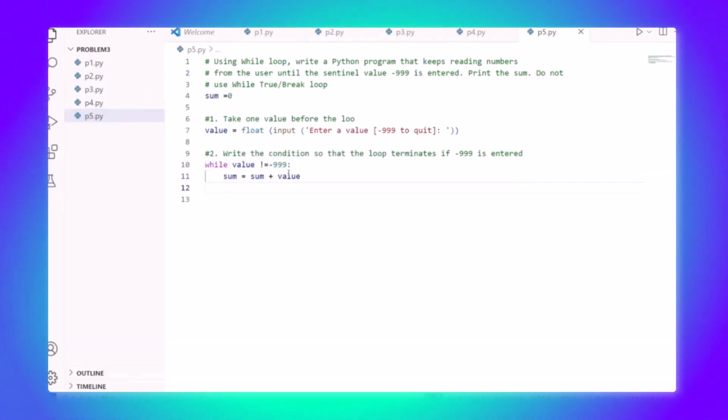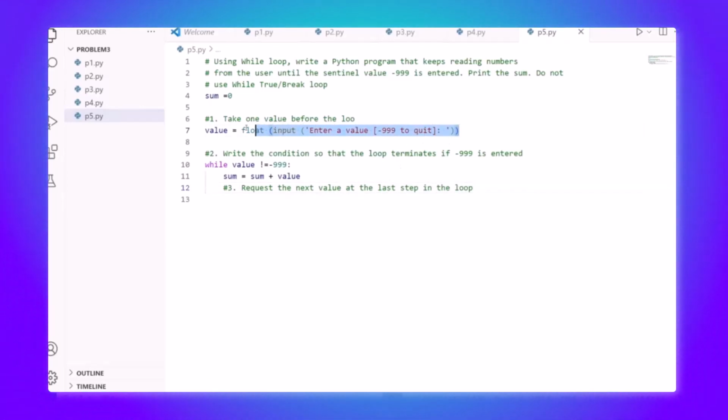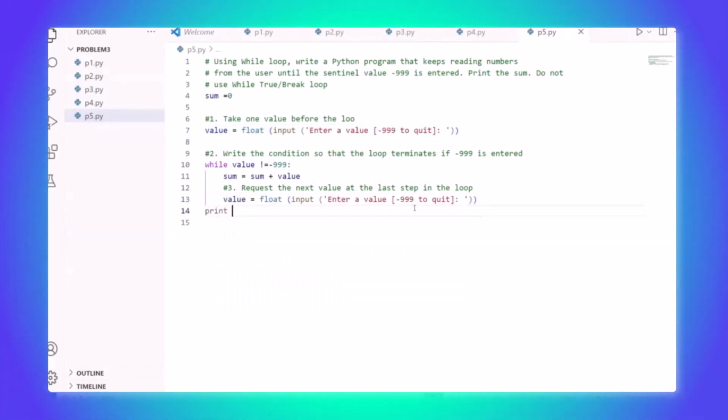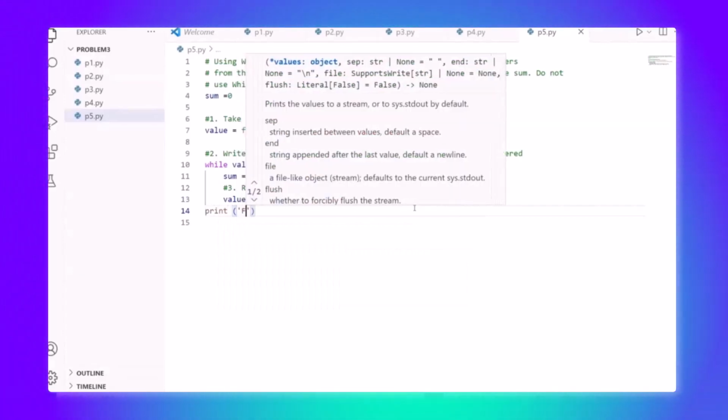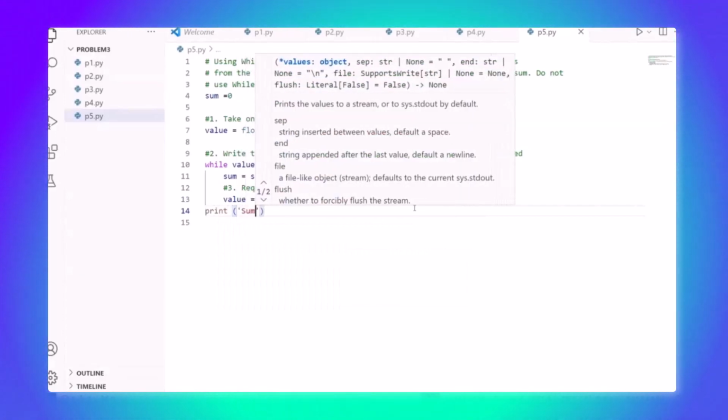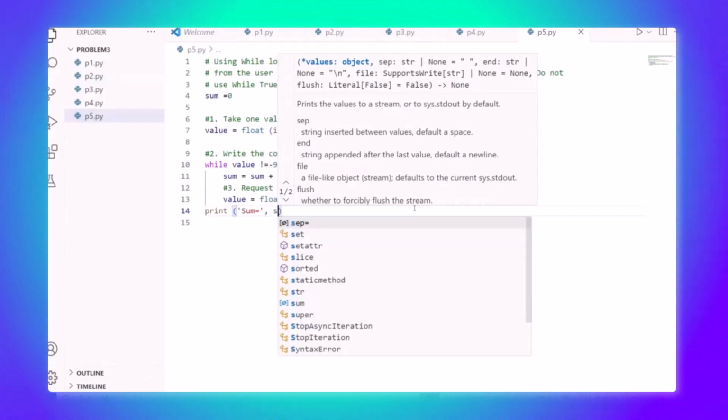So now what to do in the last step of the loop? Request the next value at the last step in the loop. Does that make sense? If you apply these rules, your code is going to work. And here, we are done by the way. Print the sum.